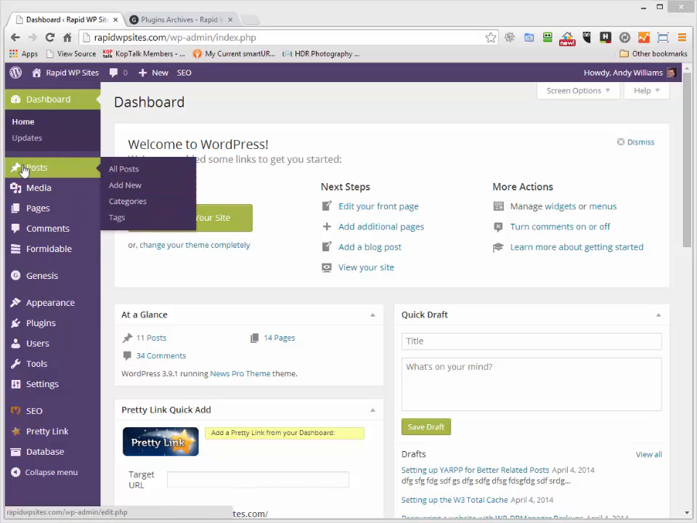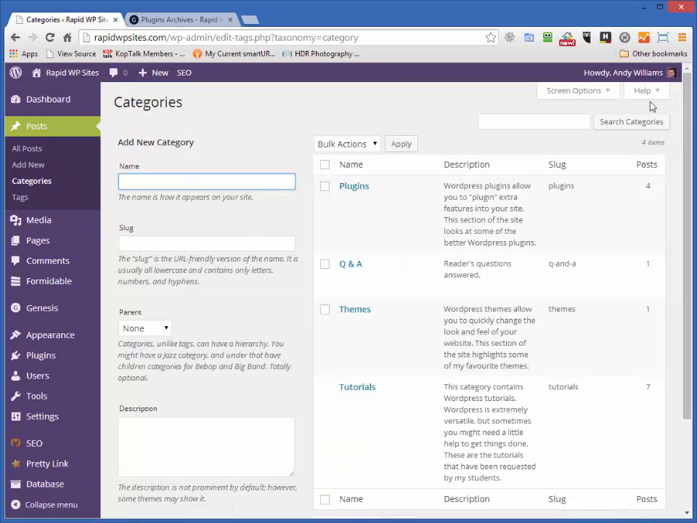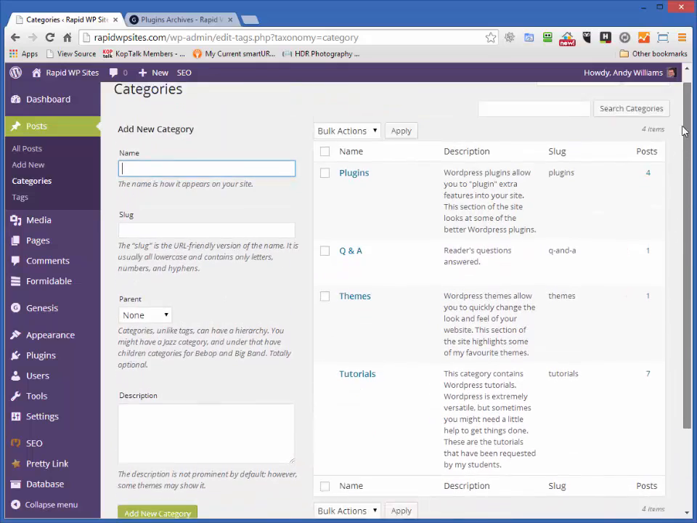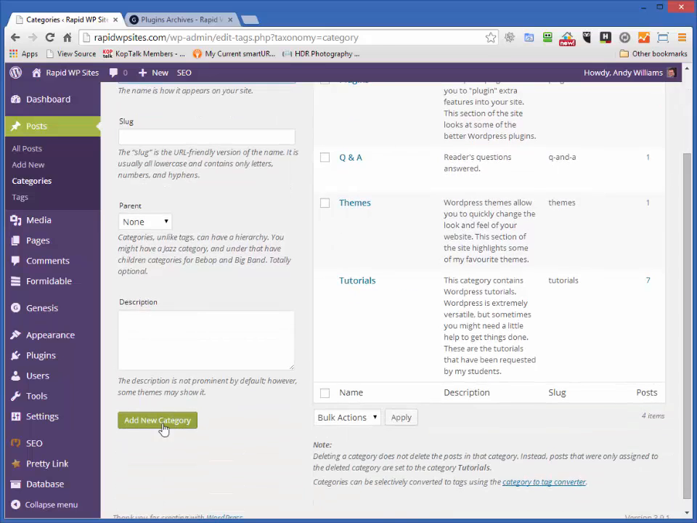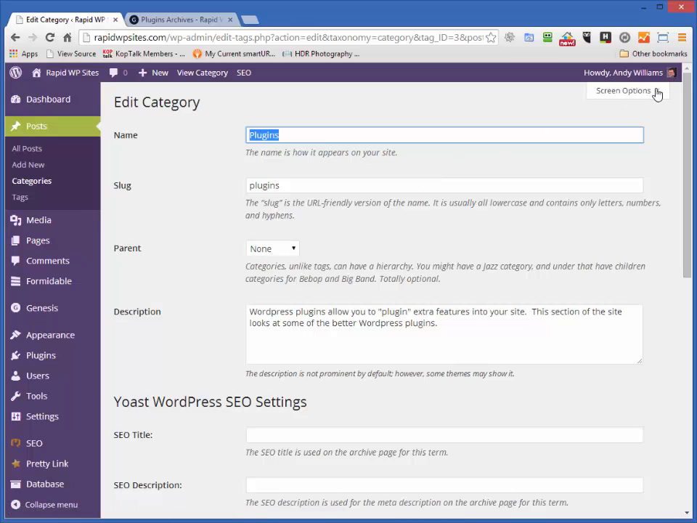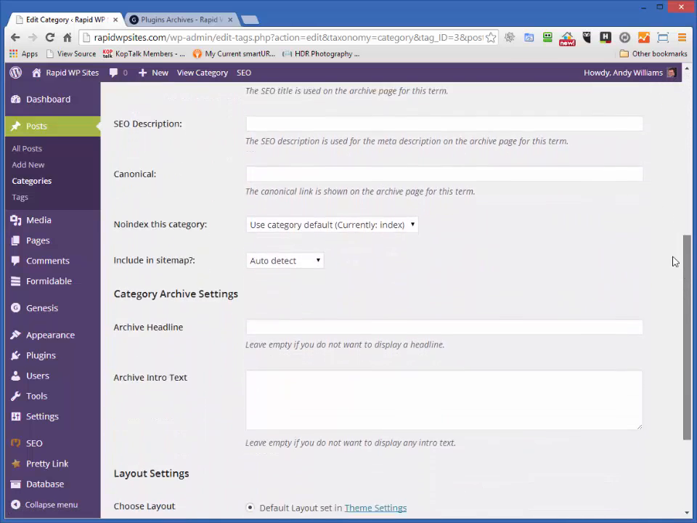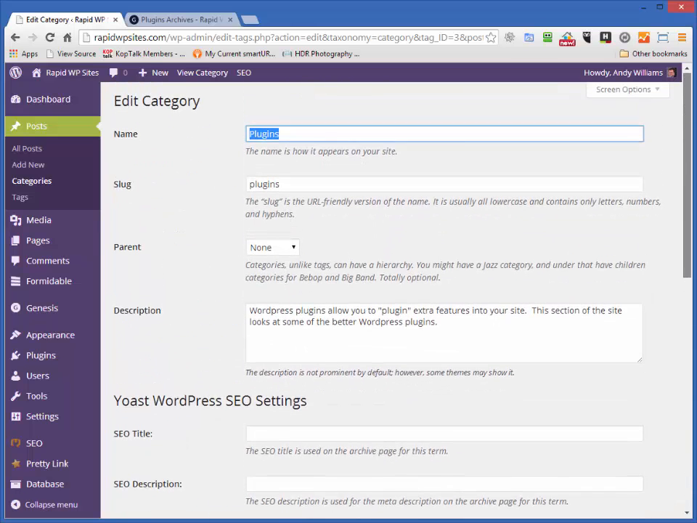And all I need to do is go to the posts and categories, and when you enter a category, you can see down here, add a new category, there's no option to insert an introduction to the category. But once you've saved it, you've added the new category and it's listed on this side, you can go in and you can edit the category, and if you scroll down you'll see down here archive headline, archive intro text. So let's do that. Let's put a headline and intro text.